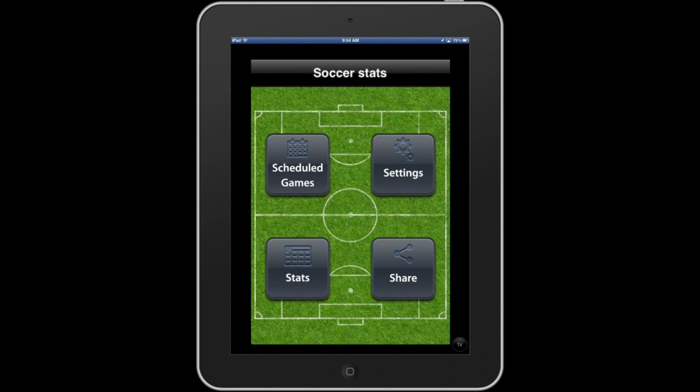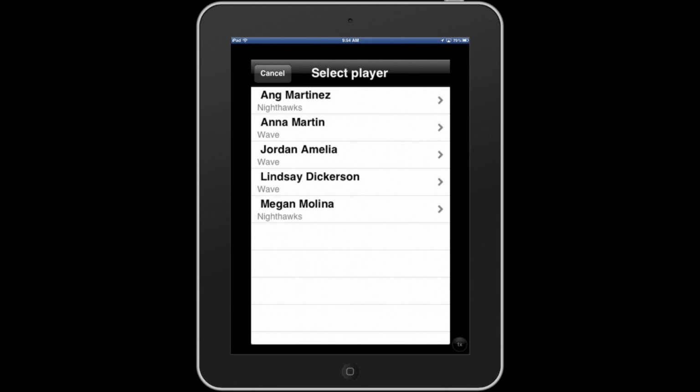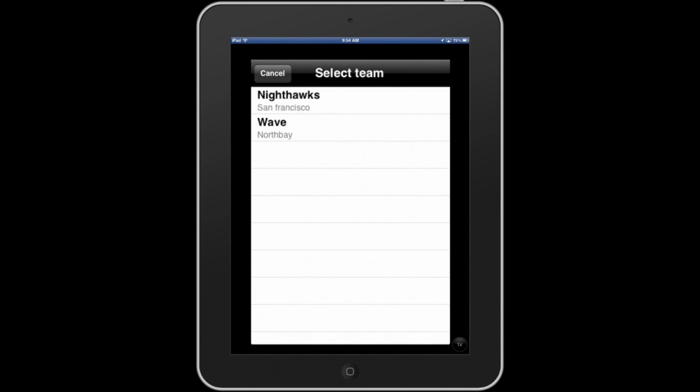Once the game is over, you can view any of the games you've previously taken stats for and schedule more upcoming games. Thank you, and I hope this tutorial was helpful.